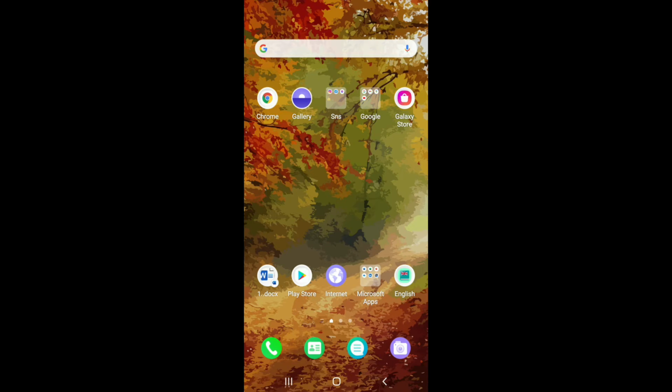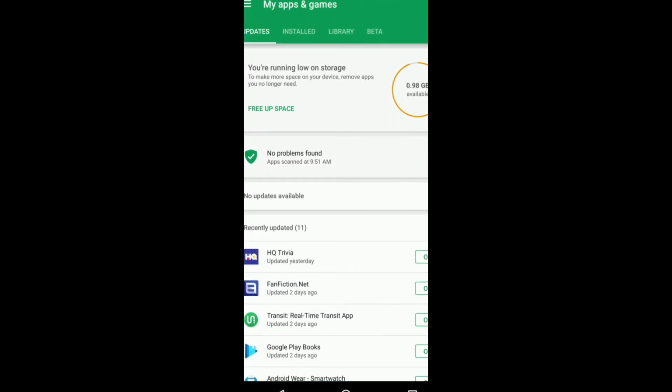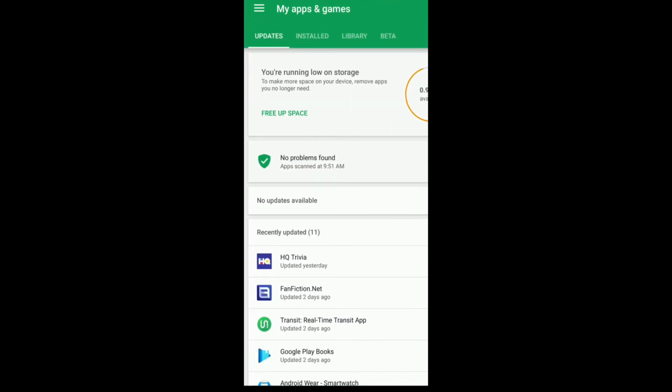In today's video, I'm going to show you how to fix Google Play free up space error. While operating Google Play Store, if you're receiving this kind of a message where it says you're running low on storage, then there are some things you can try out to fix up this issue.